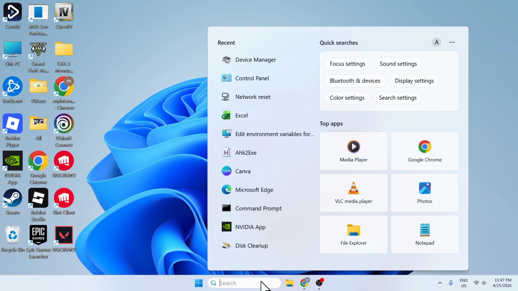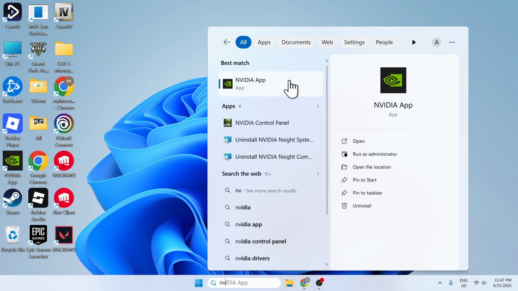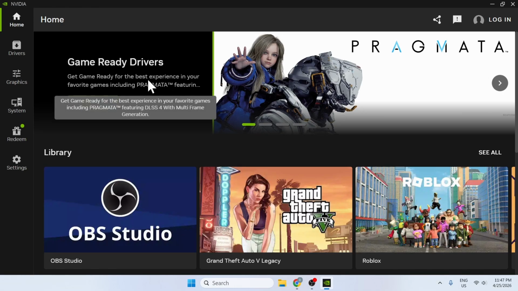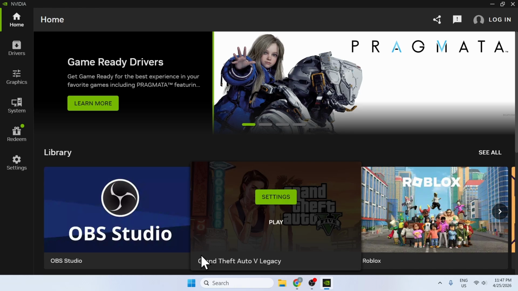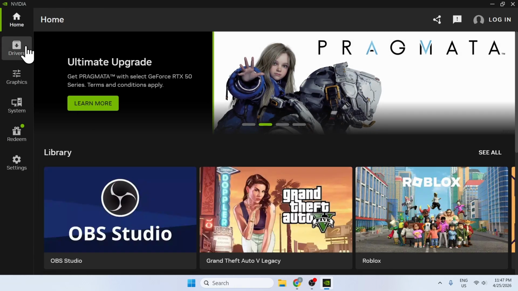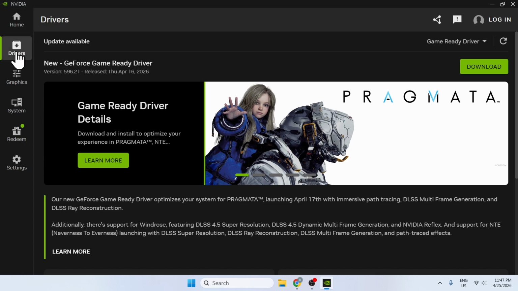And now here you want to go to NVIDIA. So if you have NVIDIA, you can go to NVIDIA. If you have AMD, you should go to AMD or whatever graphics card software you have. So I have NVIDIA. So inside the drivers, check if there's an update for your driver, and always make sure to update. So click download to update your driver.